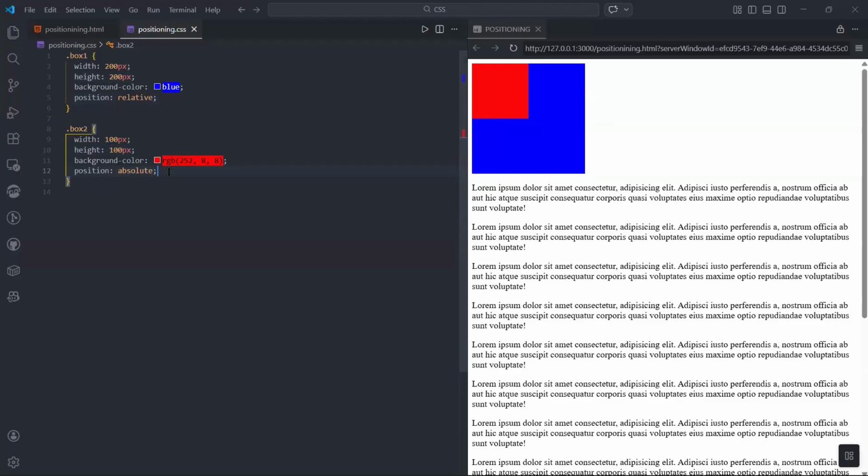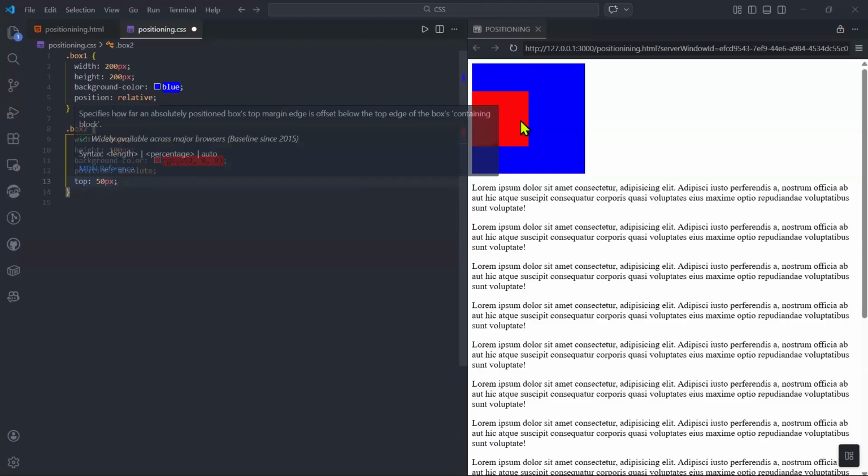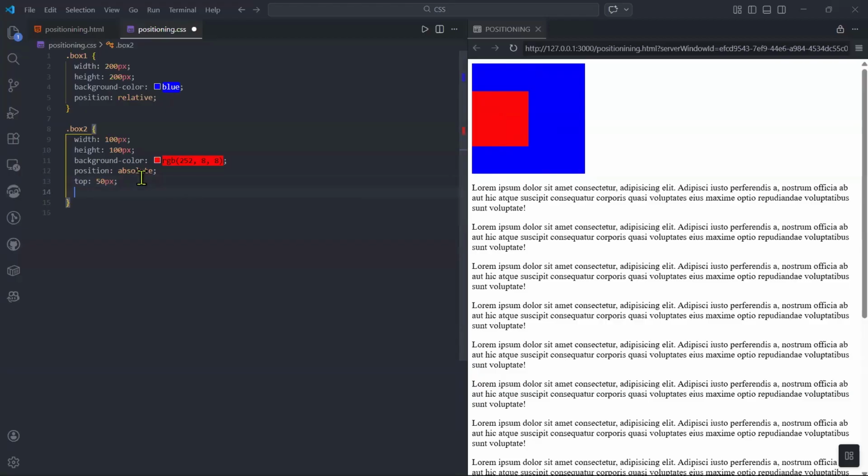So if, for instance, I want it to move, I can just say top. Maybe I can give 50 pixels, right? Why is it 50 pixels? Because its width and height is 100. So when I say 50 pixels, it takes half of its shape. So it came to the middle. If I want it to come to the center, I can also say left, then also take 50 pixels. So now I see it is at the center.